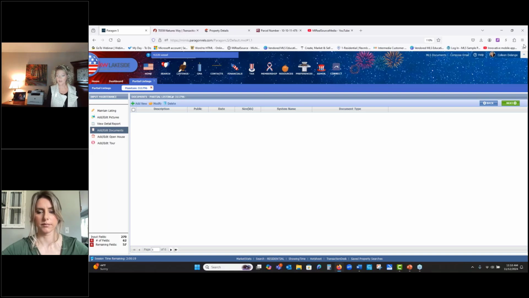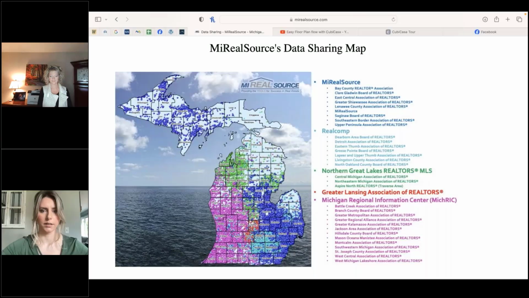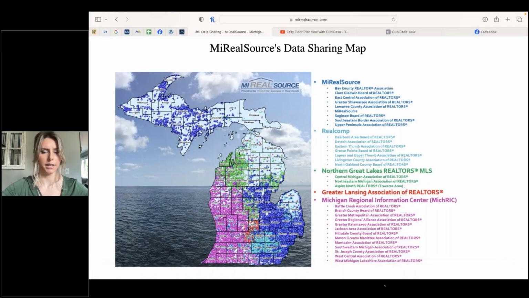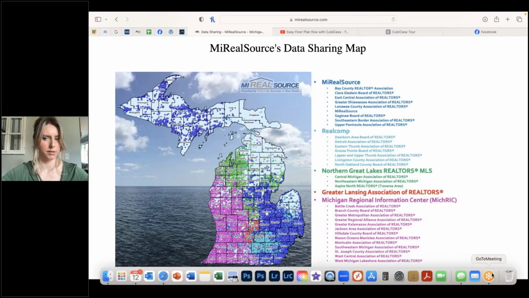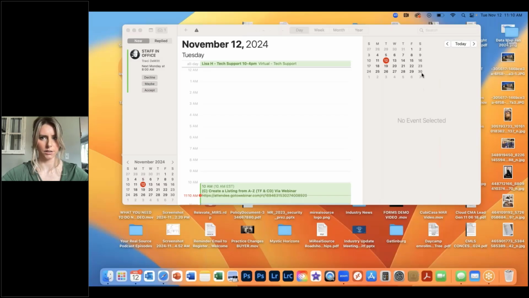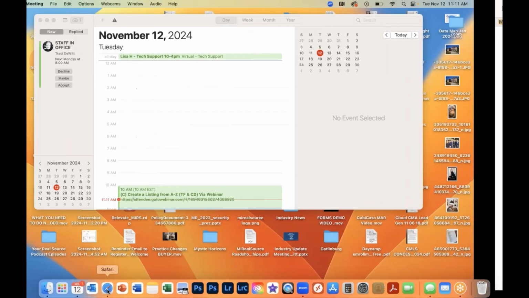All right, Taylor, if it's okay, I'll turn it over to you here. Is that all right? Yeah, that would be great. All right, turning it over to you right now. All right, you should be seeing the data sharing map. I see it. Okay, great. Let me turn off my camera real quick and then open that back up.